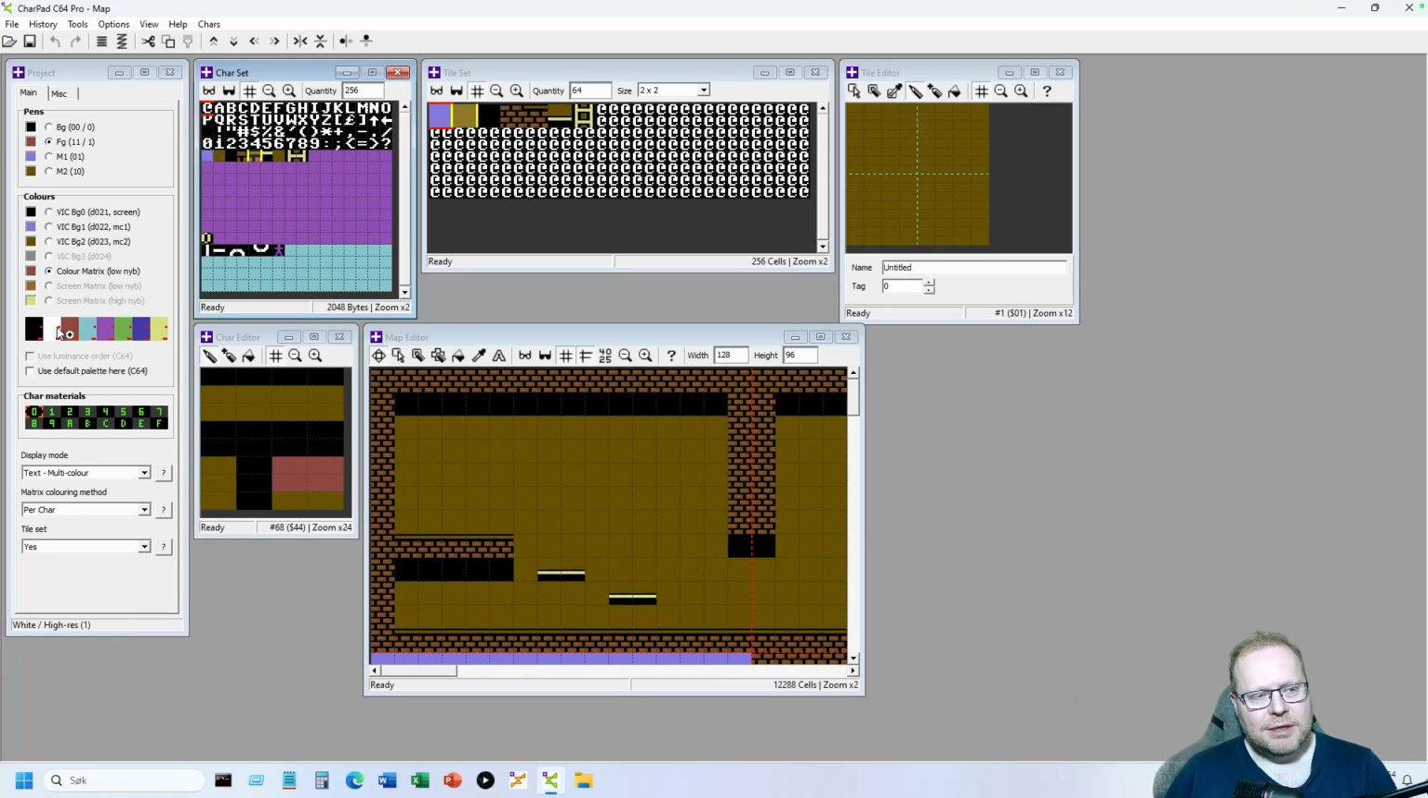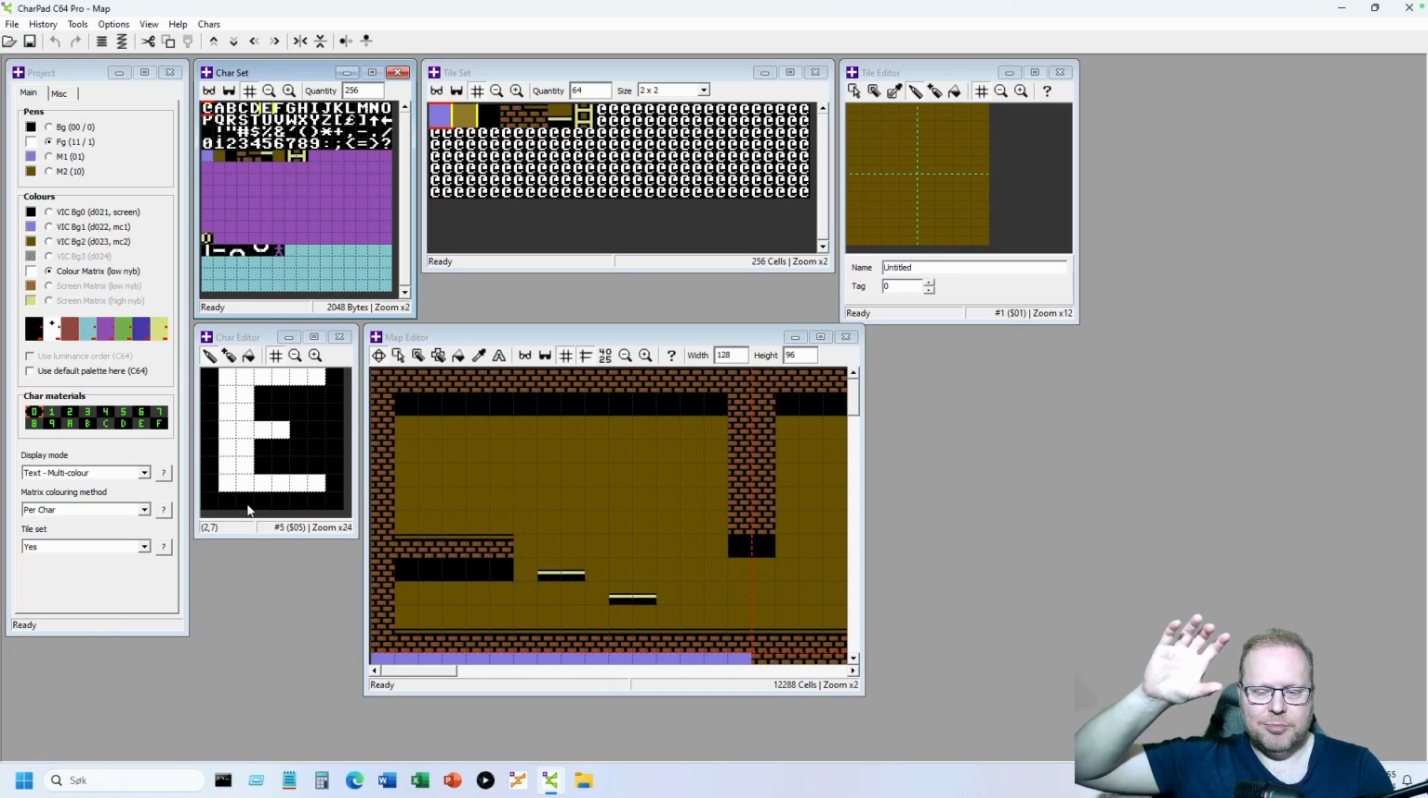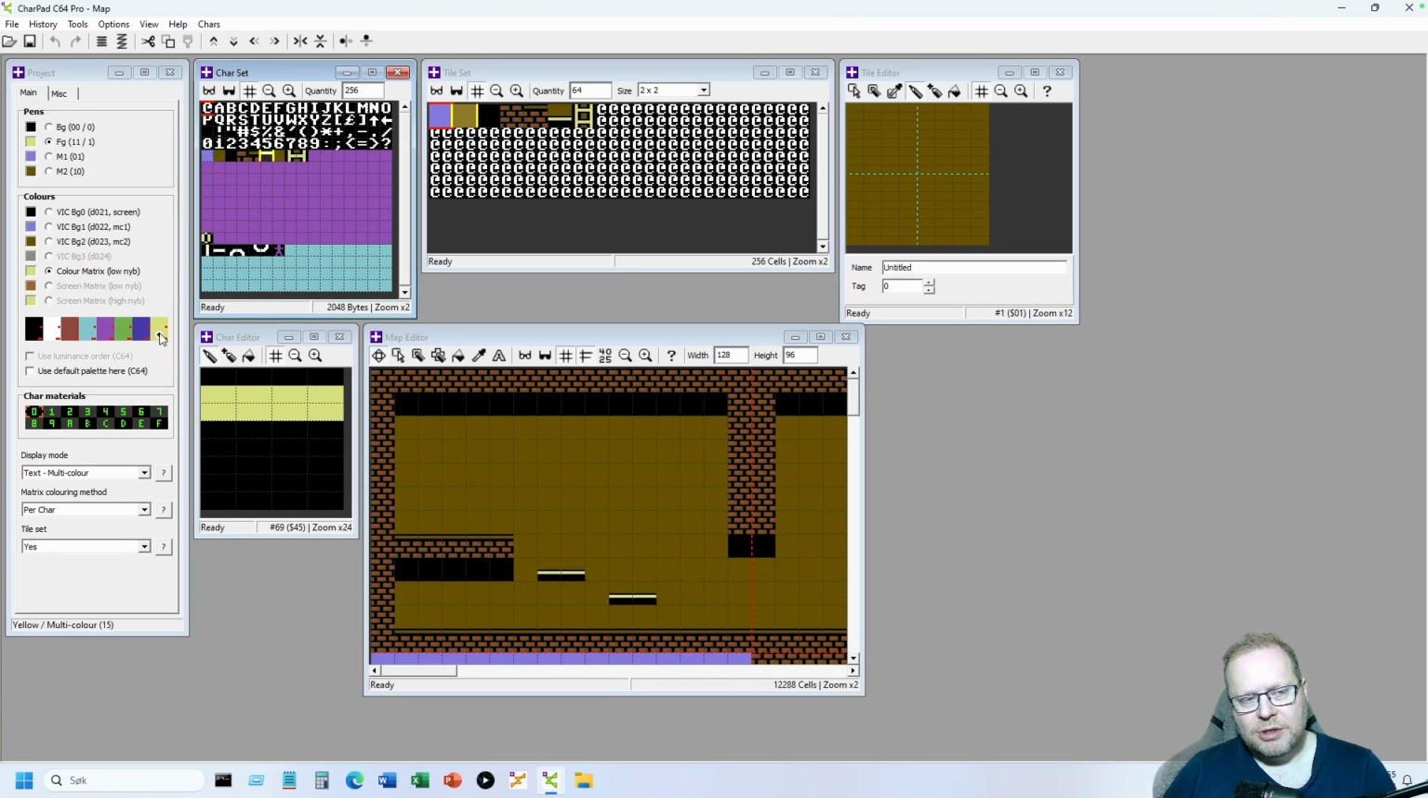But the point is that if we take a look at the E, for example, and if you can see this tiny little plus sign here, it's at the upper part of this white color. If I go down to this yellow one, now the plus sign is down on the lower part of this yellow color. So this upper part of the colors, that's high resolution mode. The lower part is multicolor mode.